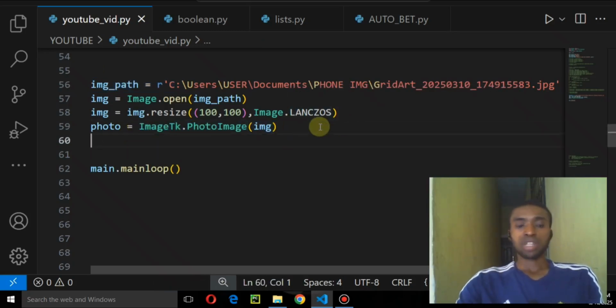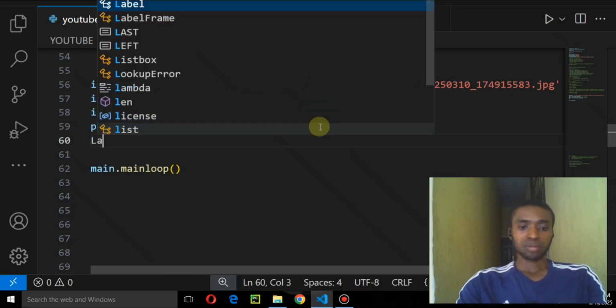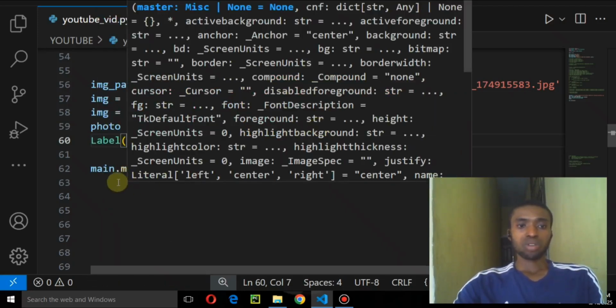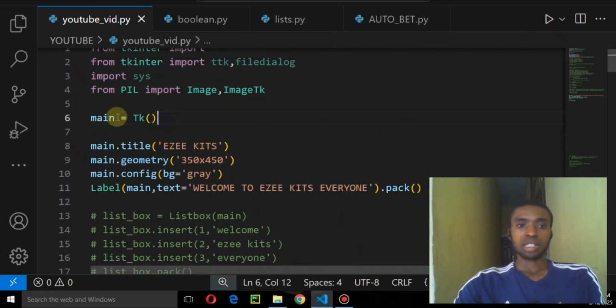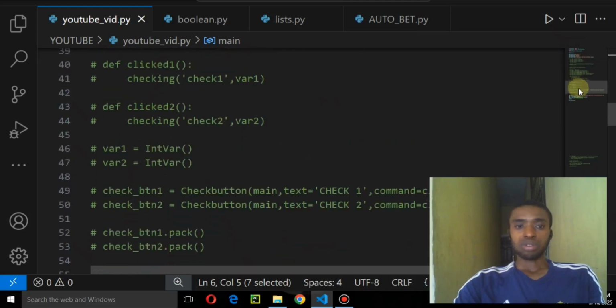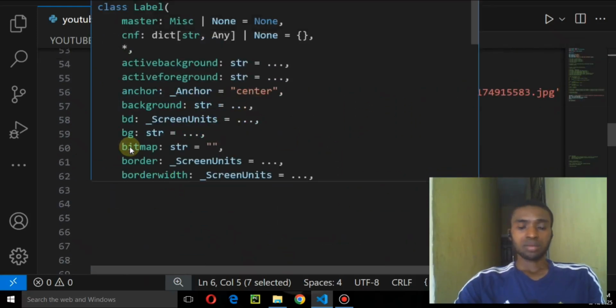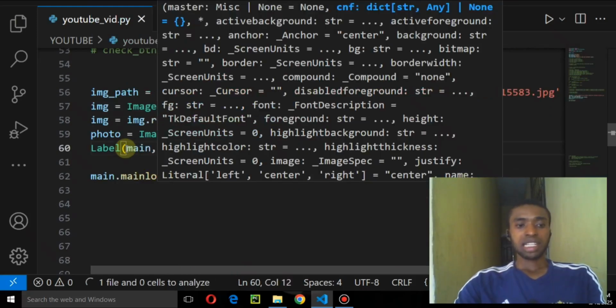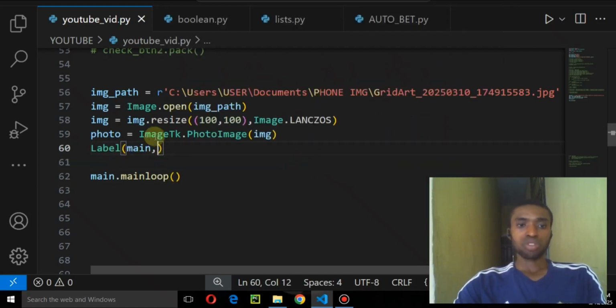So how can we actually render it in Tkinter? Just by making use of Label. So I can just say Label here. The first thing we give it is the variable we used to initialize our Tk, so I'm going to say main. And then the next one is the image. When I call the image, I'm going to give it our photo, and then I'm going to pack it on the screen.